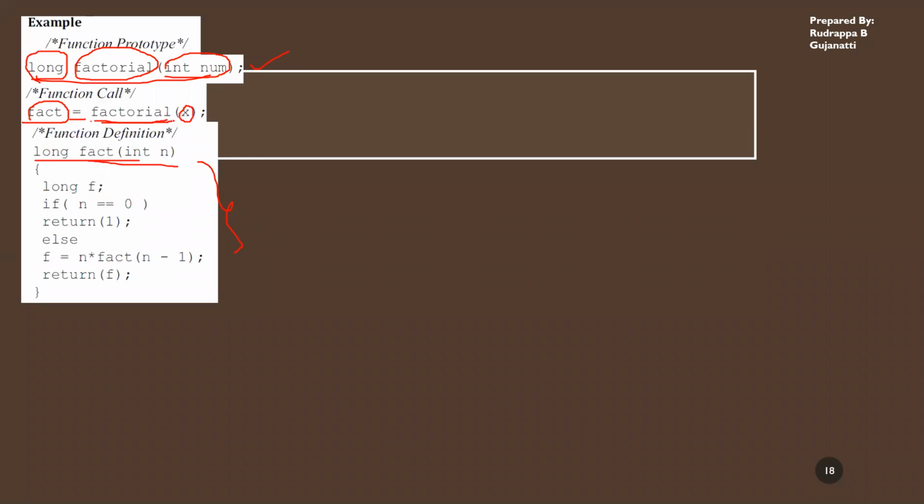So when I encounter this statement, when the compiler encounters this one, what it does is it checks that there is a function call which is happening.